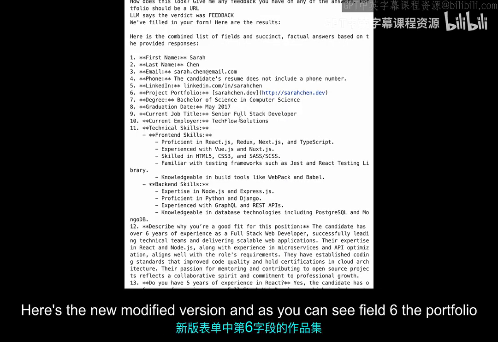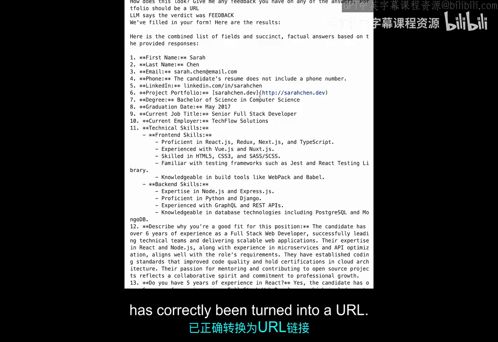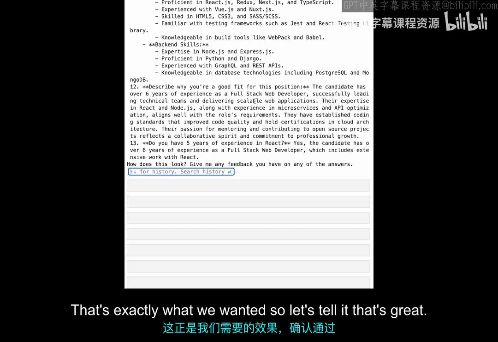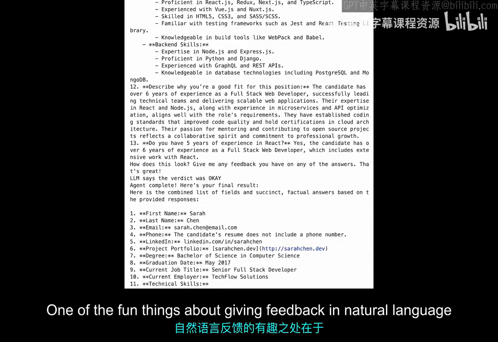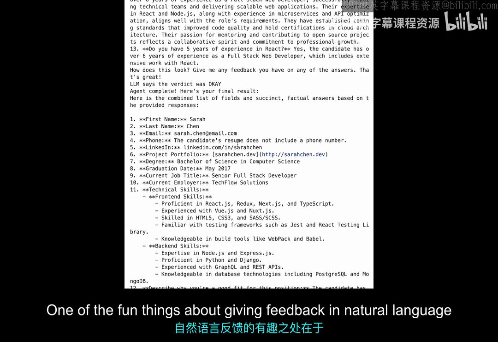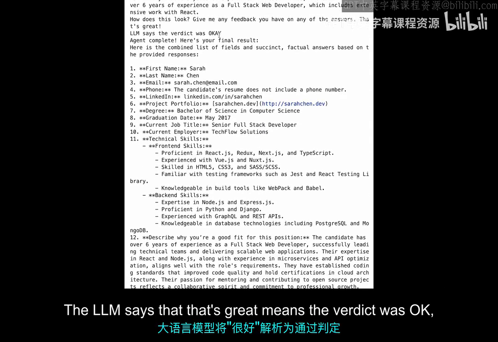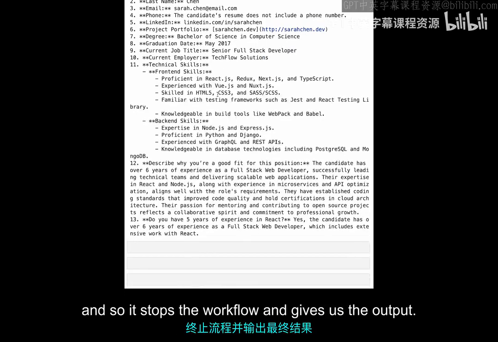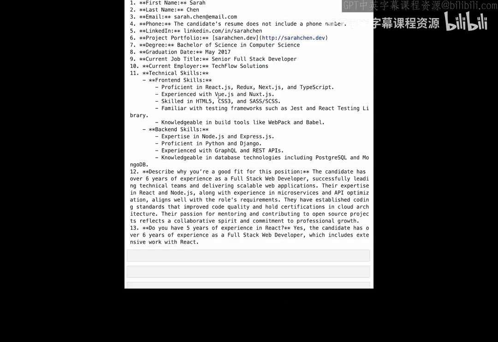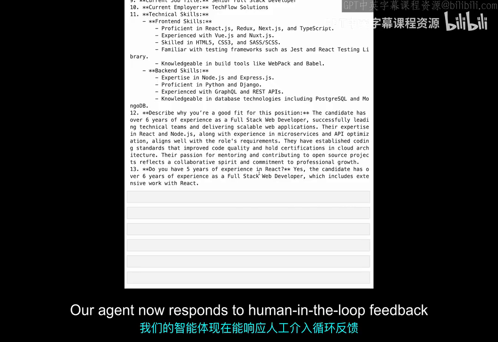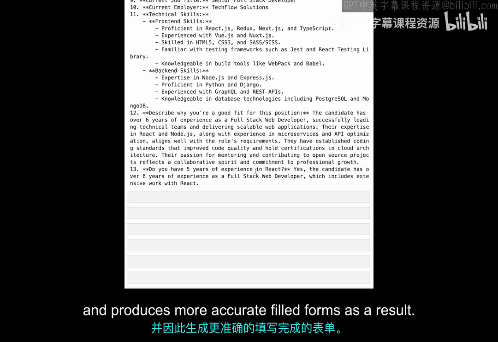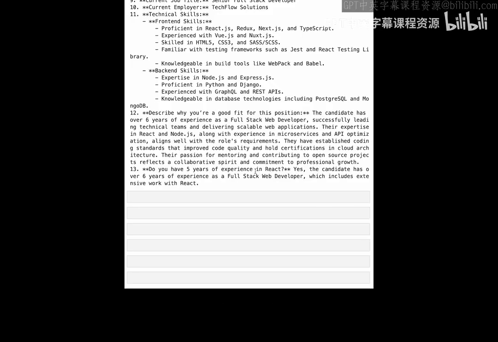Cool. Here's the new modified version, and as you can see, field 6, the portfolio, has correctly been turned into a URL. That's exactly what we wanted, so let's tell it. That's great. One of the fun things about giving feedback in natural language is you can just say anything and it'll figure out what you meant. The LLM says that that's great means the verdict was okay, and so it stops the workflow and gives us the output. Success! Our agent now responds to human-in-the-loop feedback and produces more accurate filled forms as a result. Congratulations!